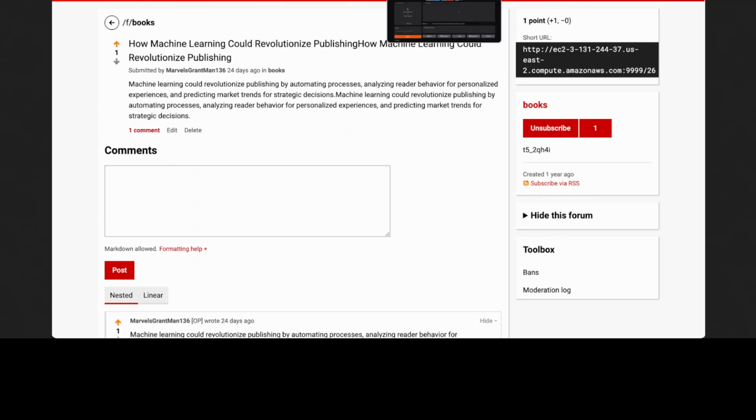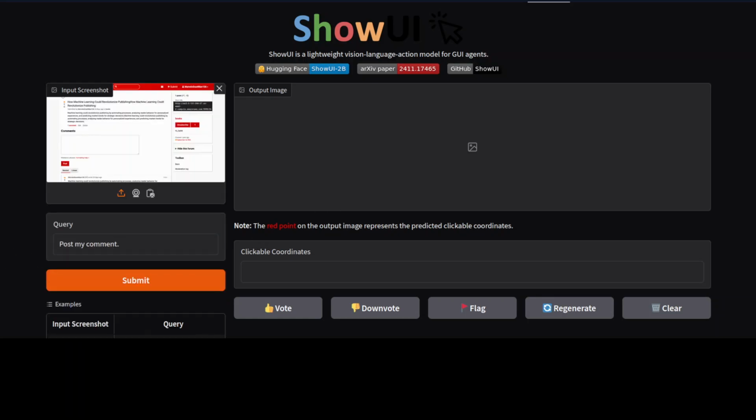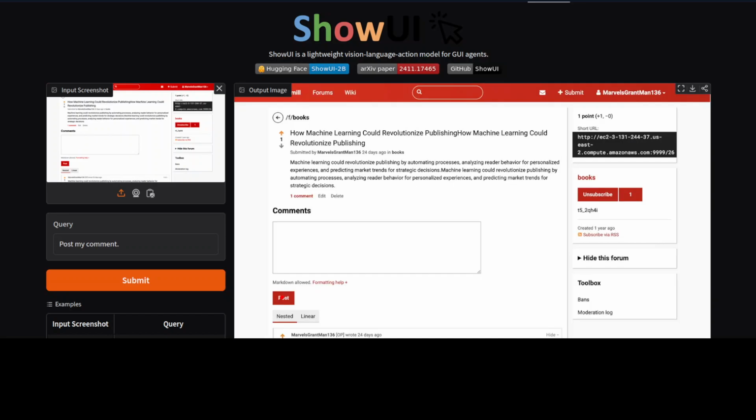Let's go back to our ShowUI, and from here, let me upload this image. In this one, I'm just asking it to post my comment, and I'm hoping that it is going to identify this post button just below the comment box. Let me submit it. And there you go. You can see that it has very correctly identified the post button and put the red dot there. How good is that? And again, it's a very, very small, simple model which is just providing the vision capabilities to our AI agents.